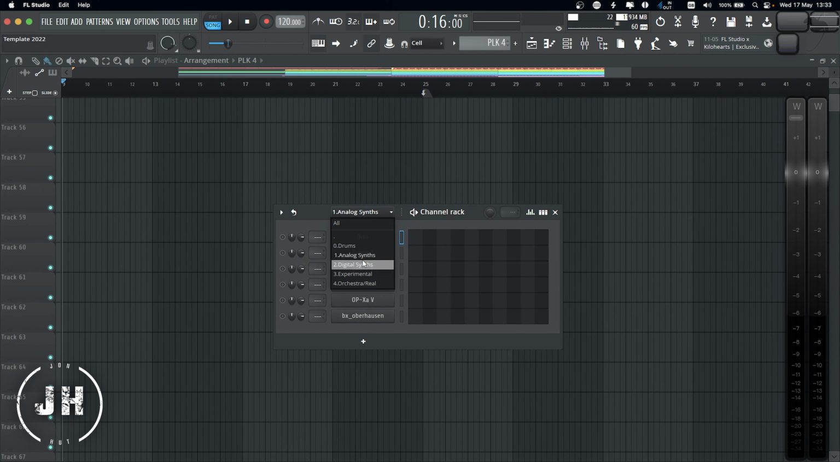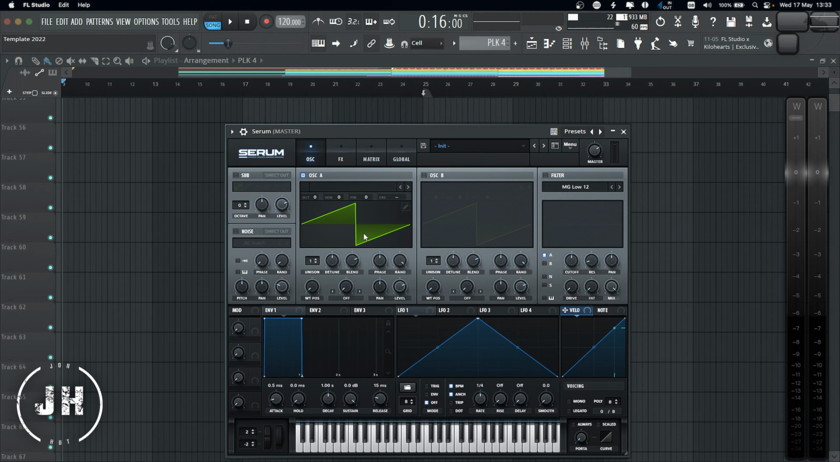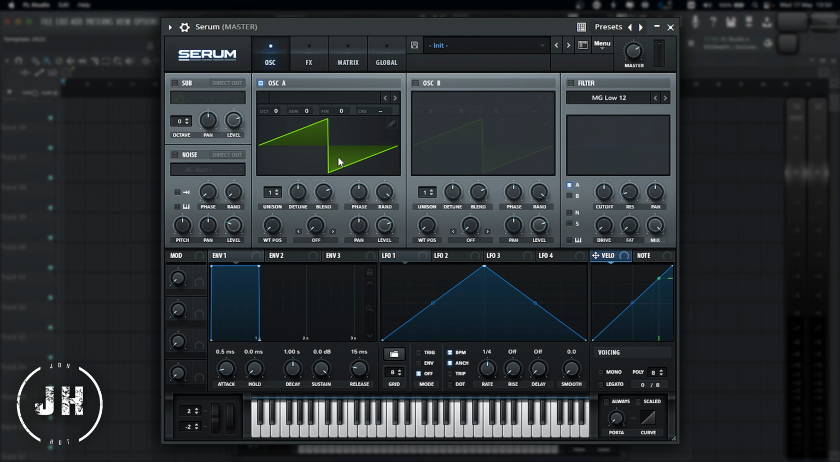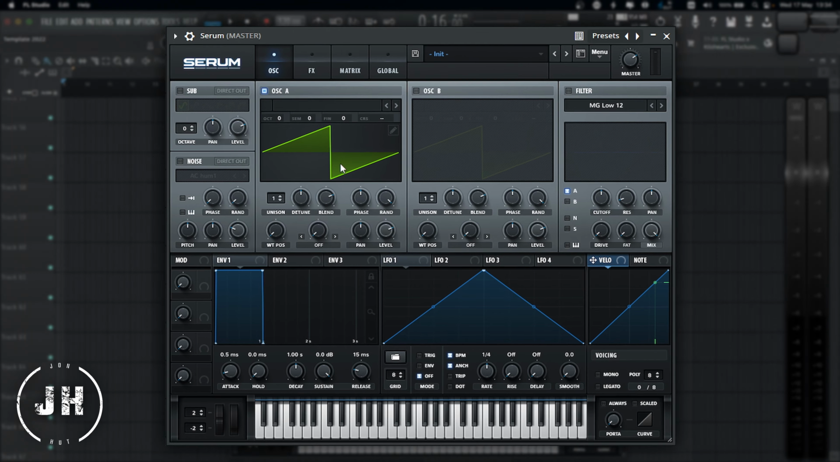Now let's have a look at the digital synths. Let's start with Serum. There is not much to say about Serum as every producer out there knows about this synth. I basically use it when I have a clear idea of the sound that I need and also to experiment in terms of sound design.